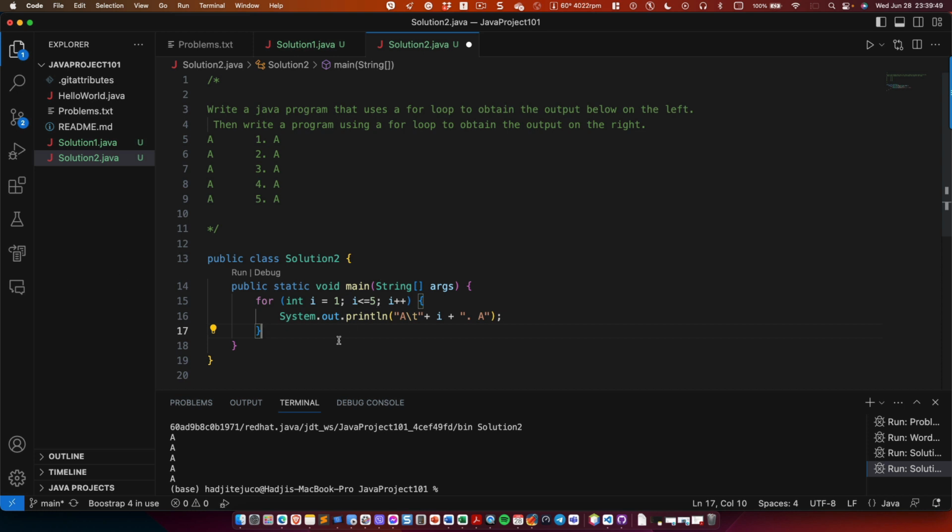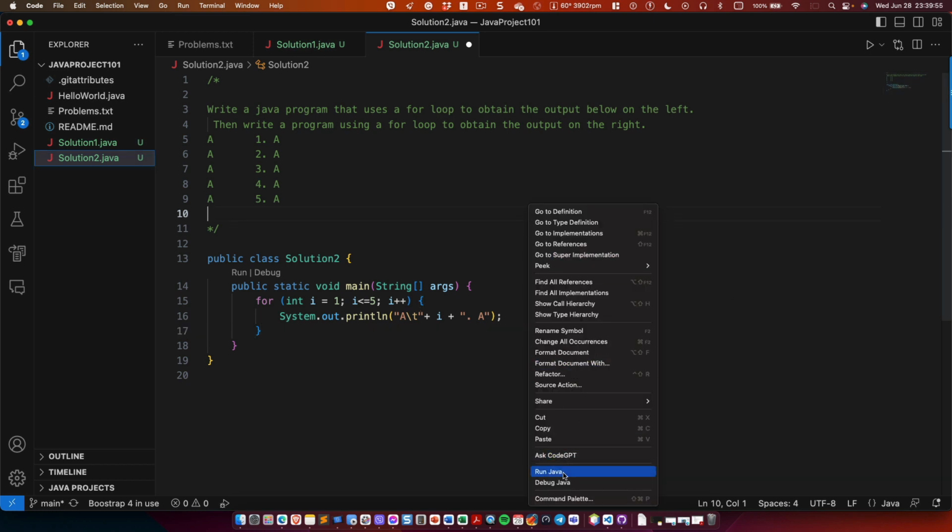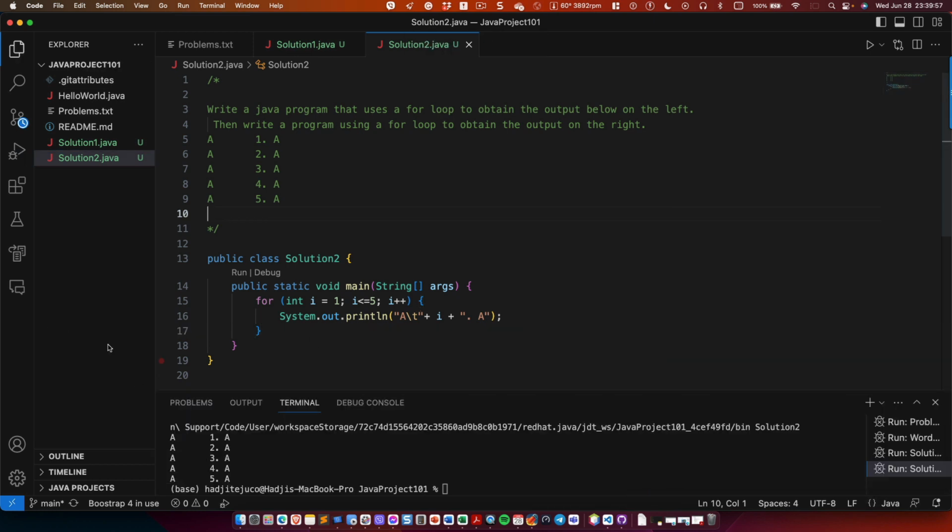So let's run it again. So as you can see, we have this output. So let's close this and then run our program code again. And that's it. We already have our output that displays this specific pattern.